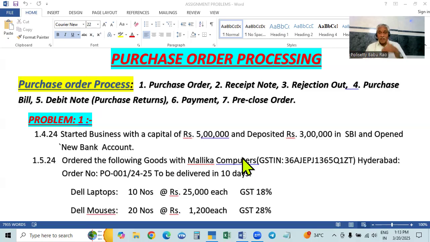They will send a document for that purchase, requesting them to send the goods. It is called a purchase order because we are sending the order to them, asking them to send the goods. That is for the purchase of goods, we are sending them an order. It is called a purchase order. How is this purchase order processed?